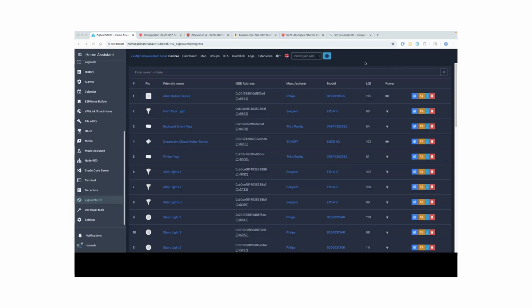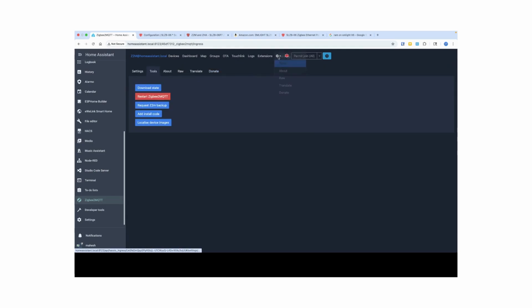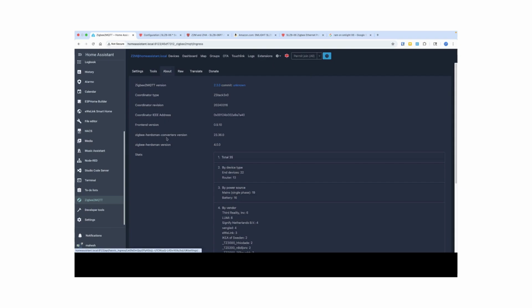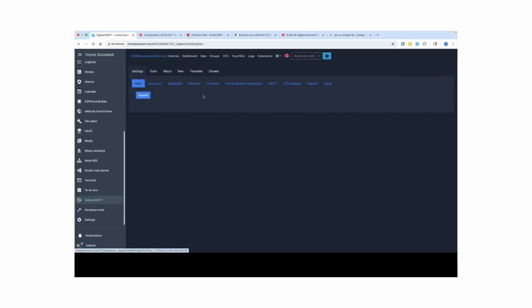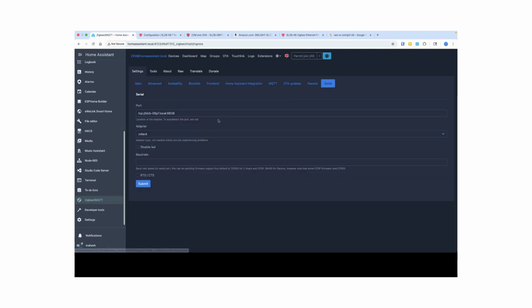So it took about, I think, a minute or so. I was just getting impatient and doing retries. But eventually it came back up. As you can see, all the devices are there. I just want to make sure that it is using the new adapter. So let's go back to the tools, then About. So still got the 35 devices. And then if I go to the serial, I should see the new one. You can see it, so it's using this.